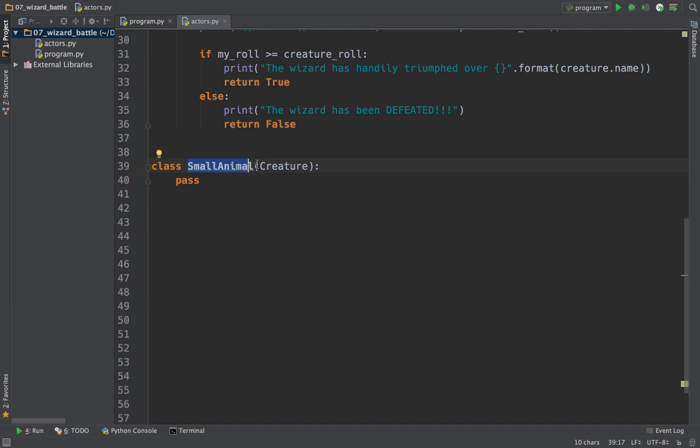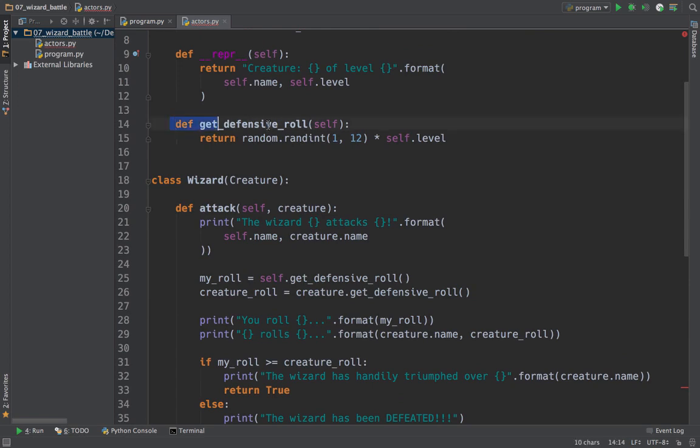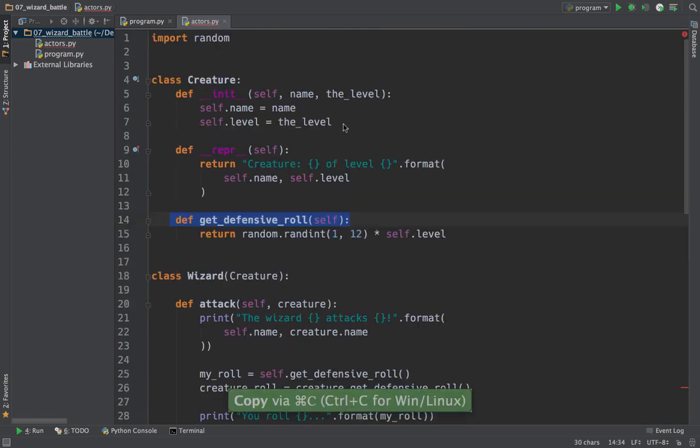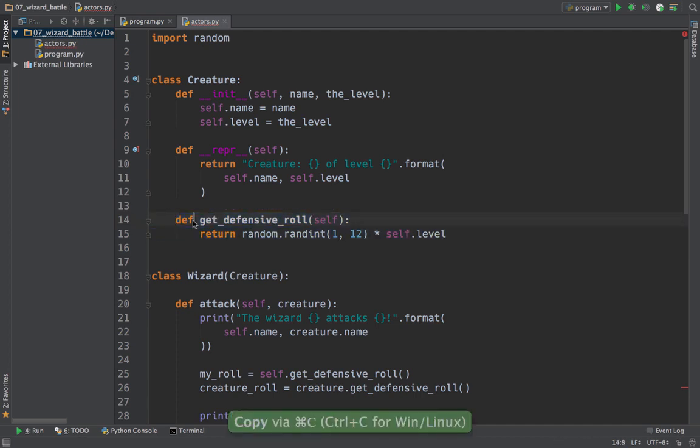And so when we say, what type of object is this in memory, we know that it is a small animal. You can actually ask, is this a type that is derived from a small animal, or is it just a plain creature? We could use that for something, but we don't really in this game. I guess the thing we can do to make the small animal special is maybe it's a little extra weak. So down here, we can change this get defensive roll. In the creature class, it has a get defensive roll, and it just does this. Let me copy the whole thing. And we can actually change how this works.